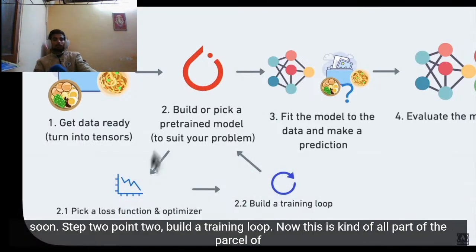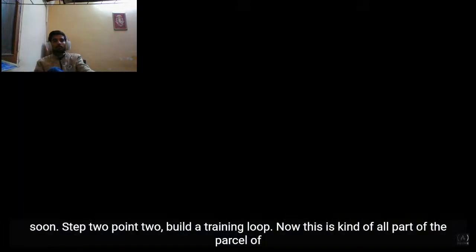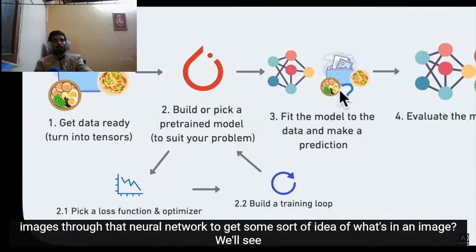Step 2.2, build a training loop. Now, this is kind of all part of the parcel of step 2, hence why we've got 2.1 and 2.2. You'll see what that means later on. Number 3, we're going to fit the model to the data and make a prediction. So say we're working on image classification for ramen or spaghetti. How do we build a neural network or put our images through that neural network to get some sort of idea of what's in an image? We'll see how to do that.